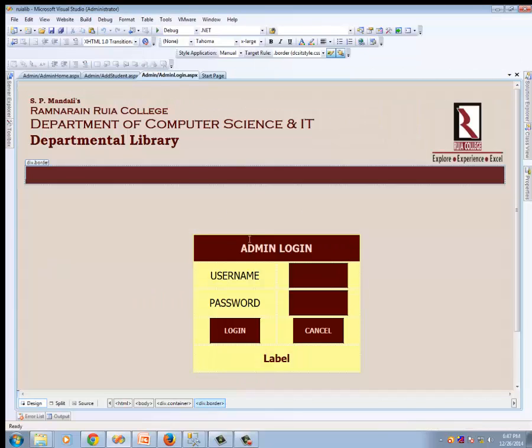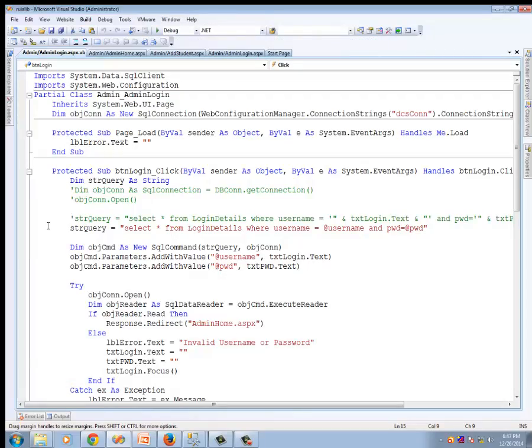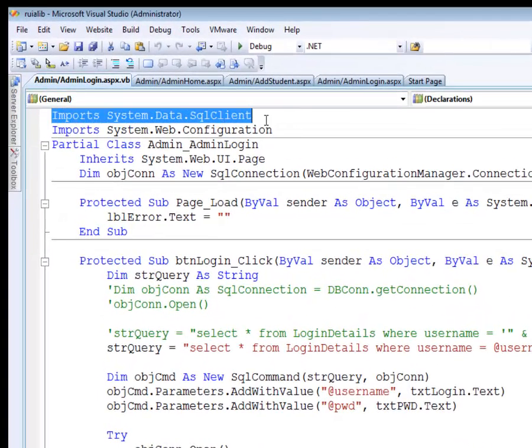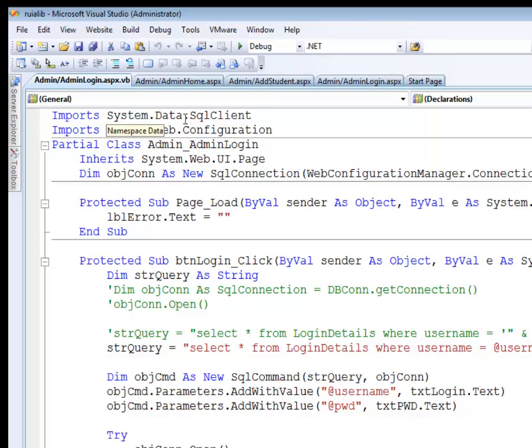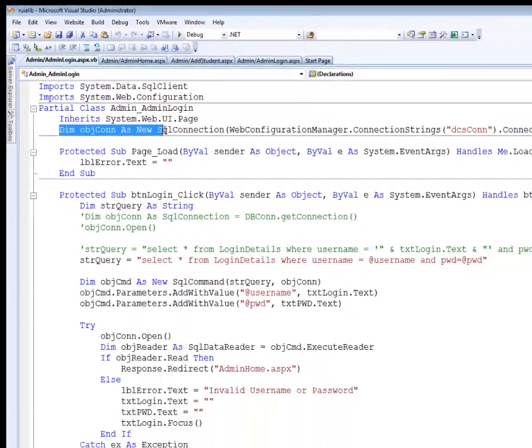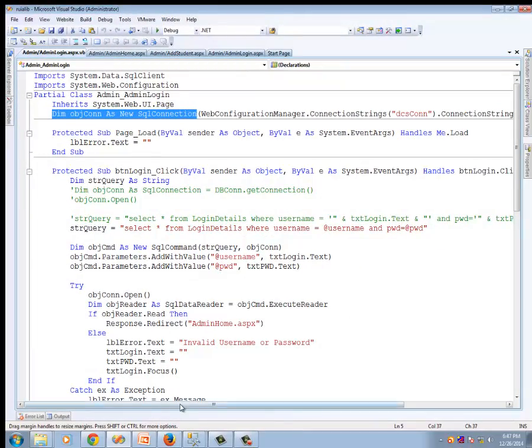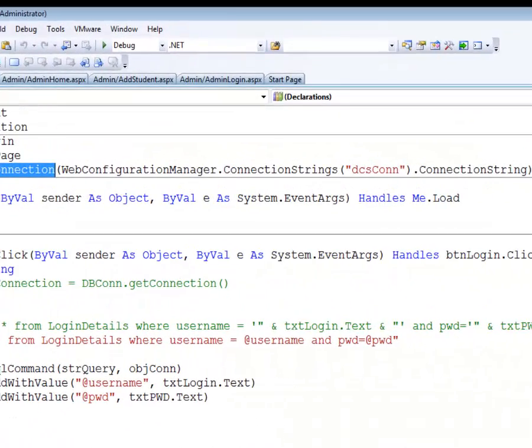Once you set the connection string, now you need to use this connection string in your form. On the click of the login button, I am using this connection string. Initially you need to import these two namespaces, System.Data.SqlClient and System.Web.Configuration. Then I create a global variable objcon as new SqlConnection. So this is how I access the connection string from the web.config.